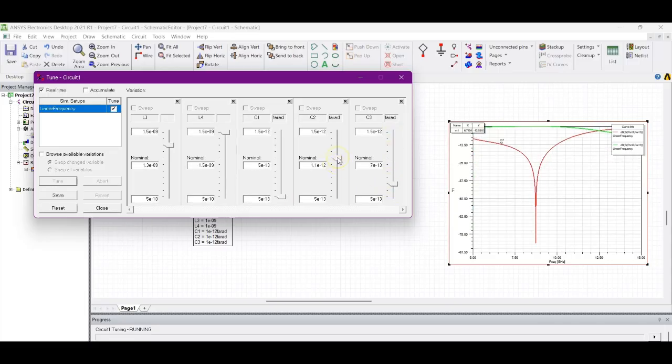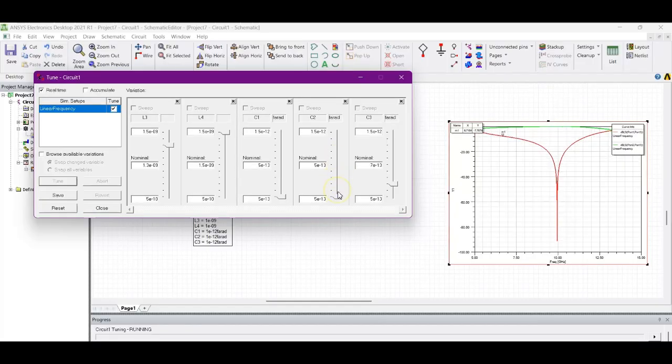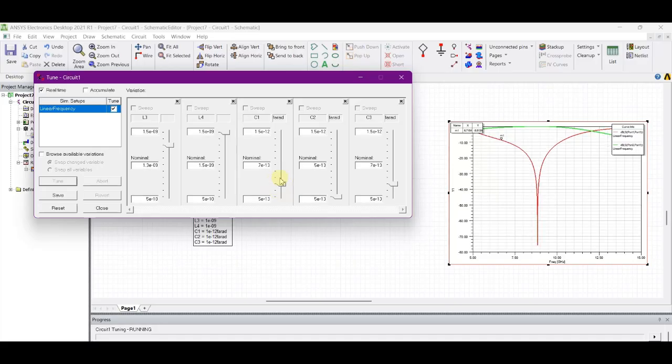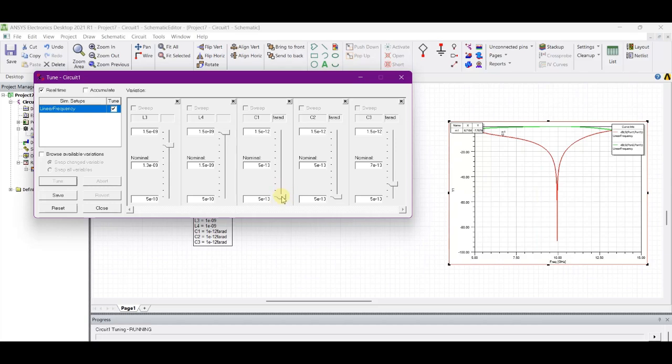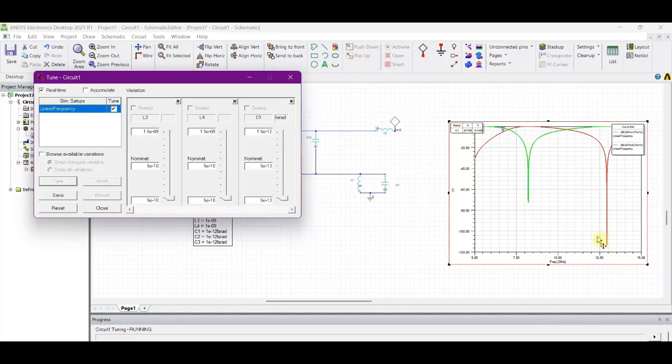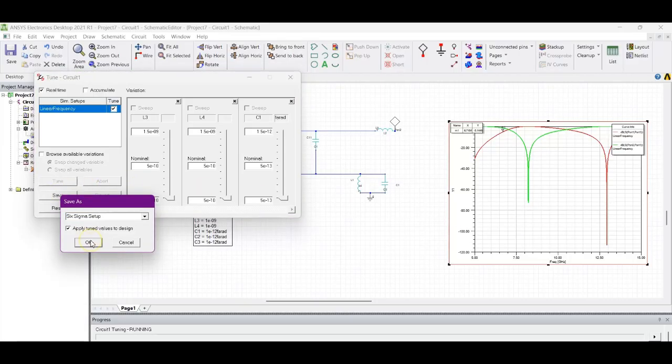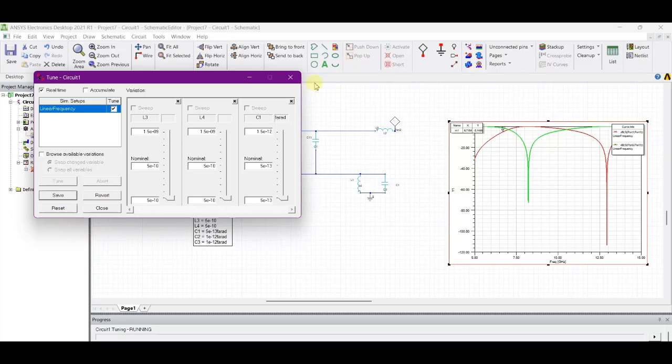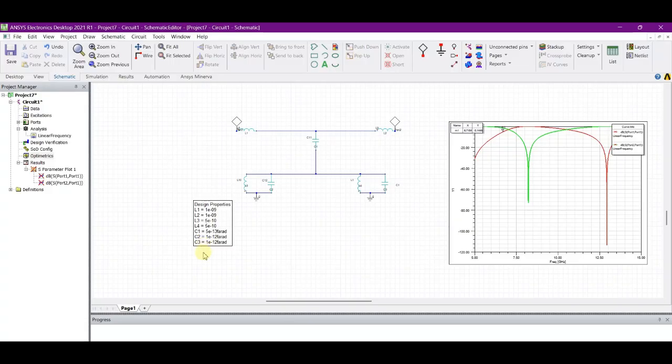Here you can see C2 is responsible for shifting the frequency band. Also, C1 is responsible for shifting the frequency band. So by changing all these values, you can tune your circuit. Now it is resonant at 13 gigahertz, so we will save all these values. And what we get, all the values are here.